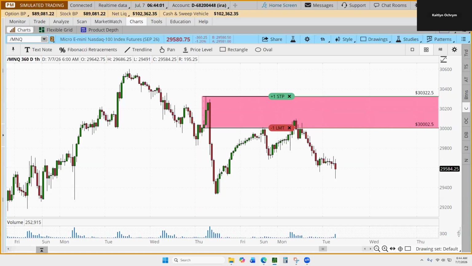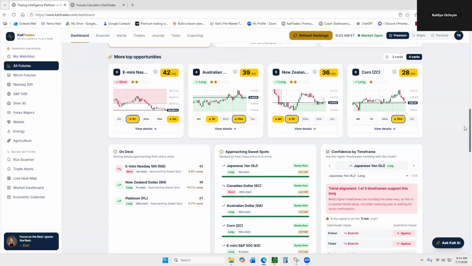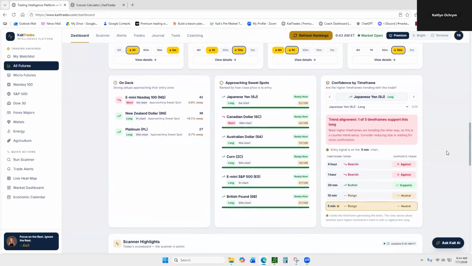We'll keep an eye on NASDAQ. And let's see what else. So that's more opportunities. A couple other cool ones here, if you're looking for trades that are close to triggering, are these two boxes here. We've got On Deck, which shows charts that are strong setups approaching their entry. So what I would look for here is it's going to rank them from score.